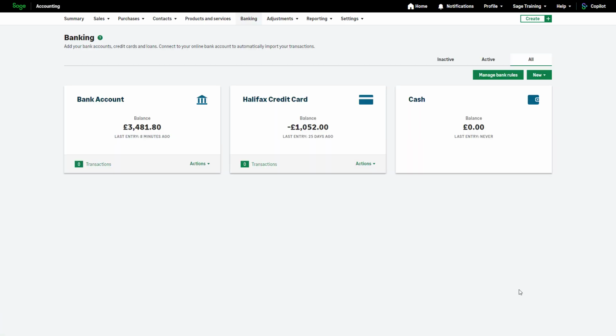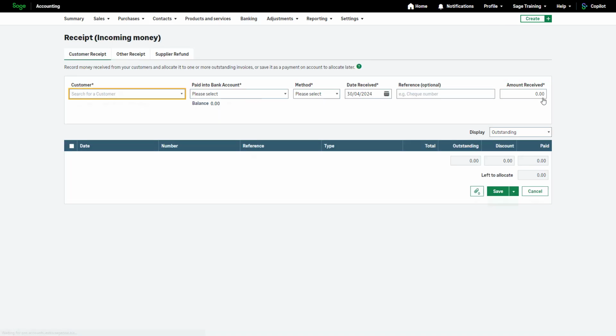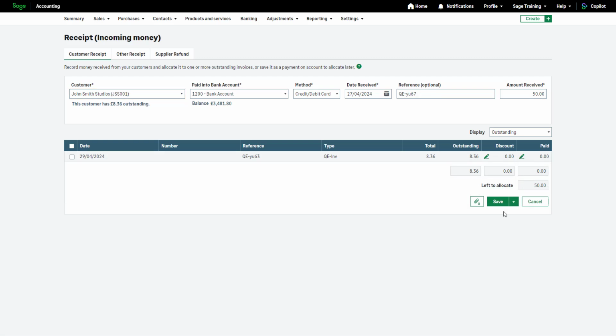If you've received a deposit from a customer, which will be allocated to an invoice later, you can add this as a payment to the customer account. To do this, follow the same process as entering a customer receipt. Enter all mandatory information here.